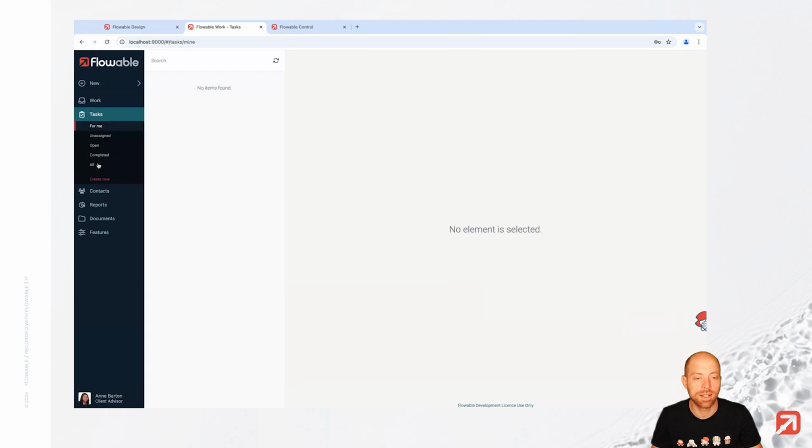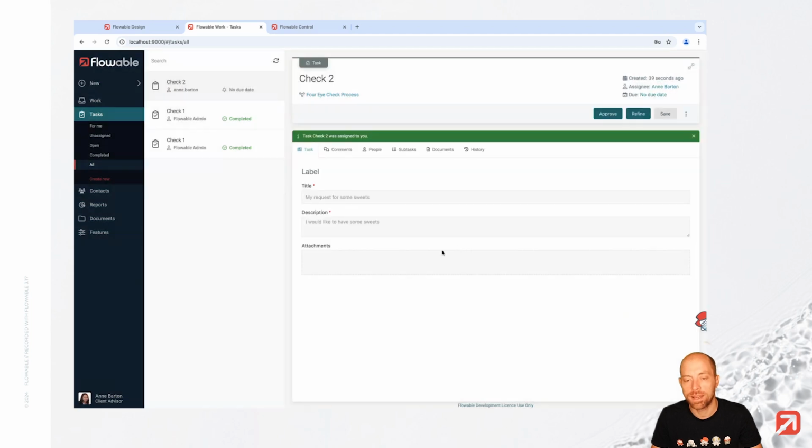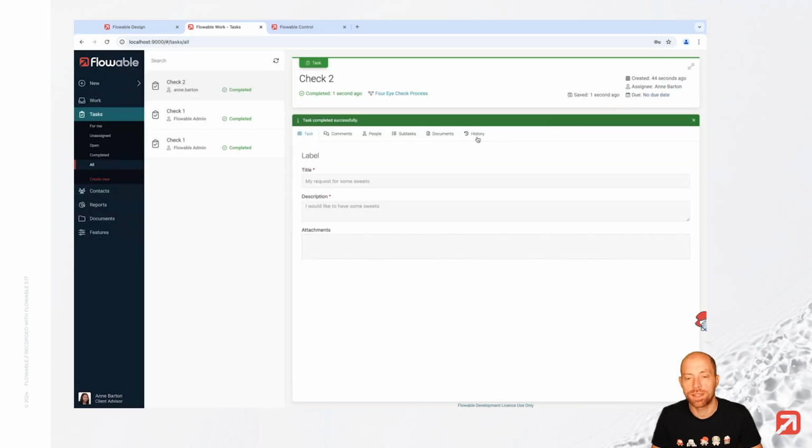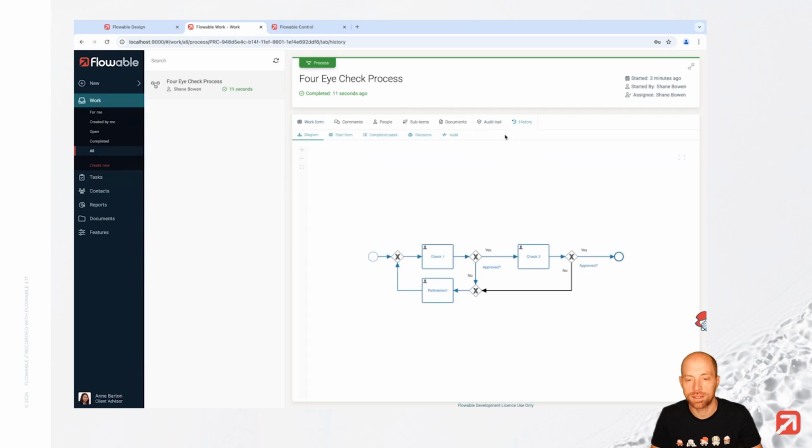Then we have the tasks. All we see here, that's the check 2. We claim that, and then we could either send it back to refinement, but for now I'm just going to approve that. And with that, the process is completed. And we ensured basically that different users completed the different tasks.